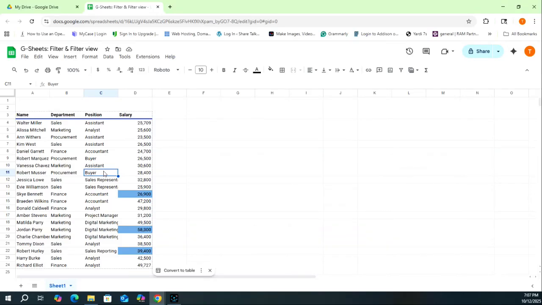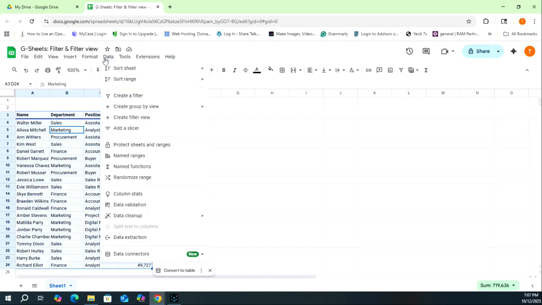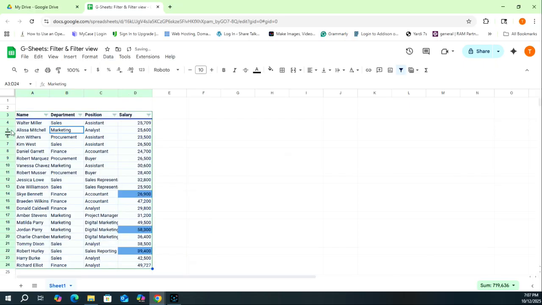So in this video, I want to show you how to add and use filters in Google Sheets. I want to add a filter to this data. What I normally do is I hit Control A to select all my data. Then I go to Data and create a filter. What that does is add these little filters to my headers.